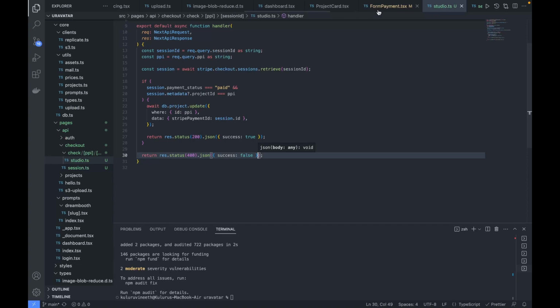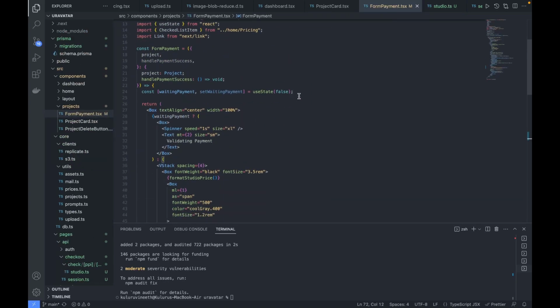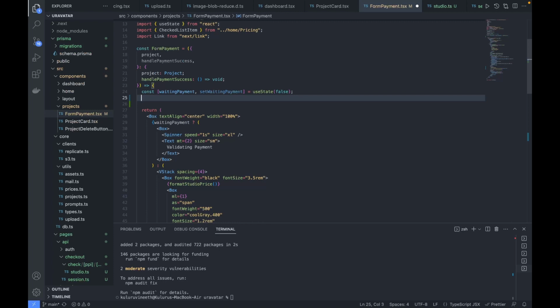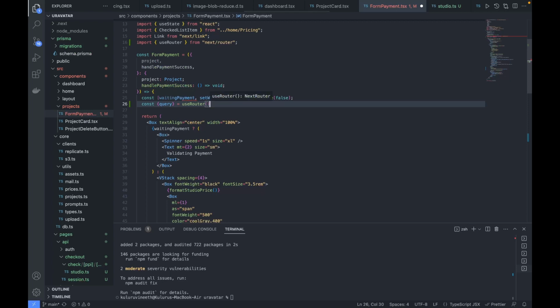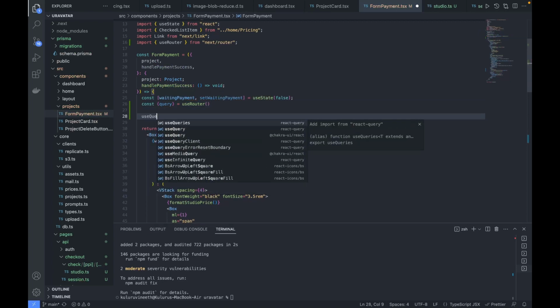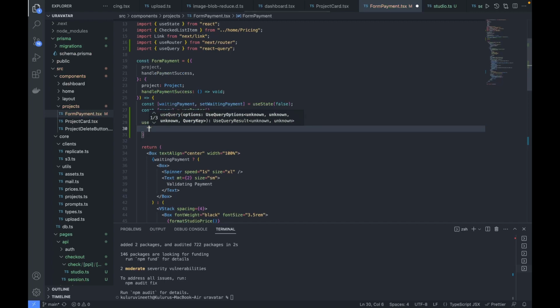Okay, fine. So going back to the form payment, this is where I am going to use the query object from the useRouter hook, and then accordingly call the API which we have configured based on the waiting payment variable. If it is true, then we will mark that the payment is successful. First I'm going to get the query object from useRouter, and here we're going to use the useQuery hook from React Query, and keep the ID name for this as check payment.